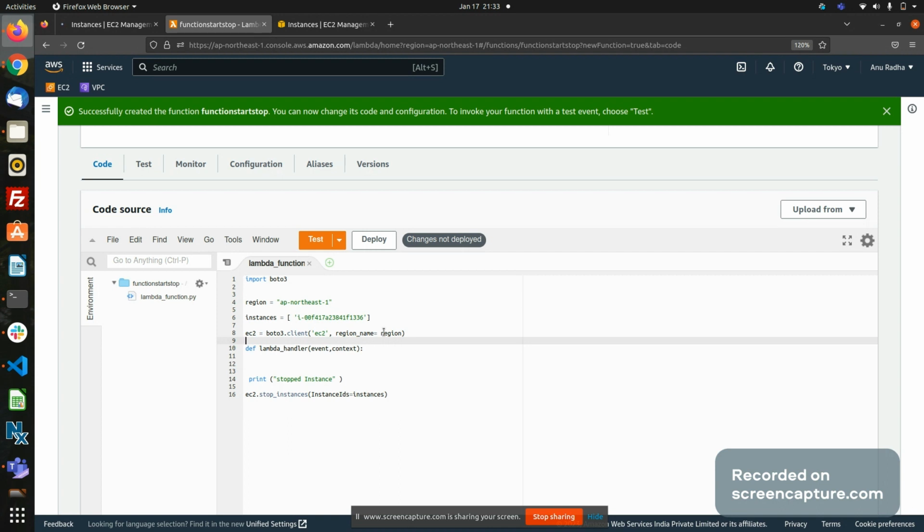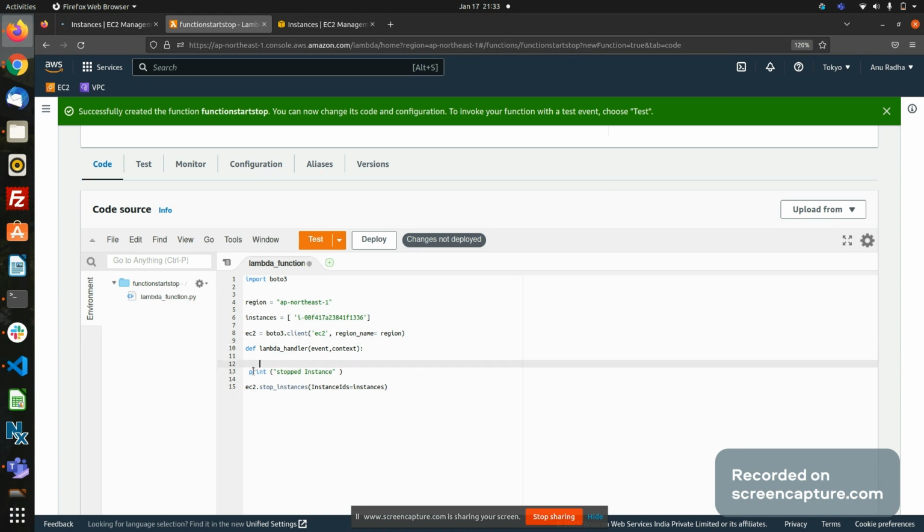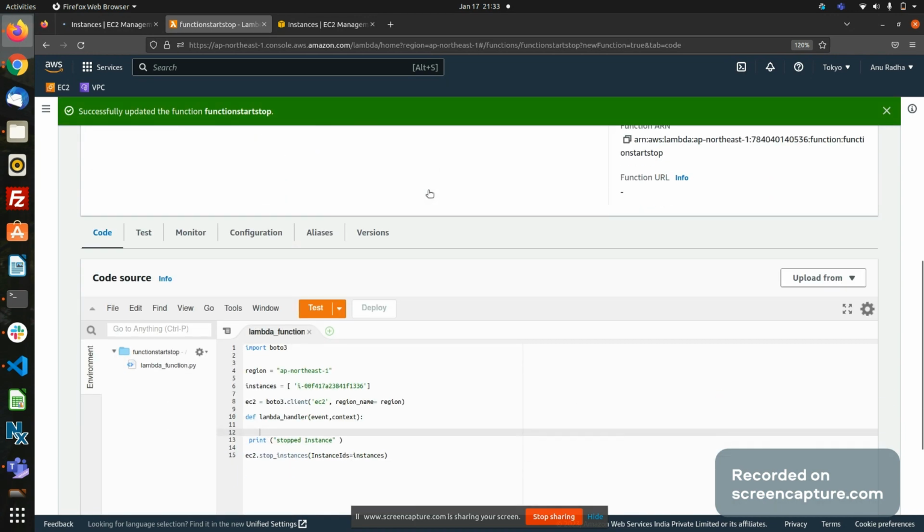The script then creates a client object for ease of using the Boto3 library and defines a Lambda function called lambda_handler. Inside the function, it stops the specified instance using the stop_instances method of the EC2 client object. This code will print stop instance whenever it runs. This script will stop the instance specified in the instance list. So I'll deploy it. It is successfully deployed.